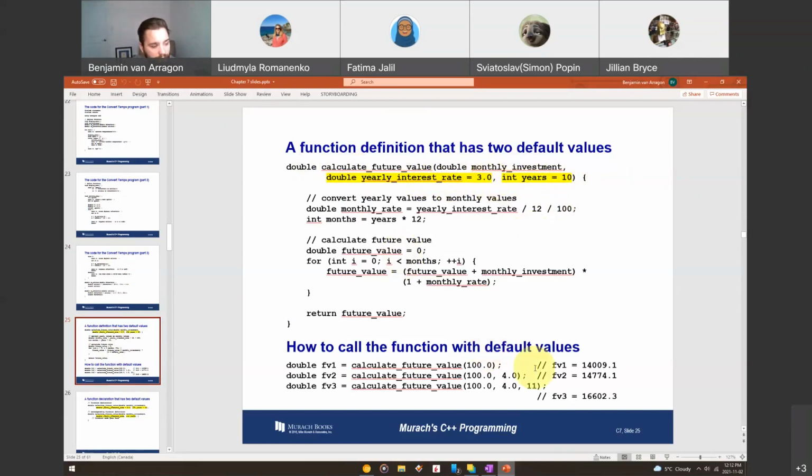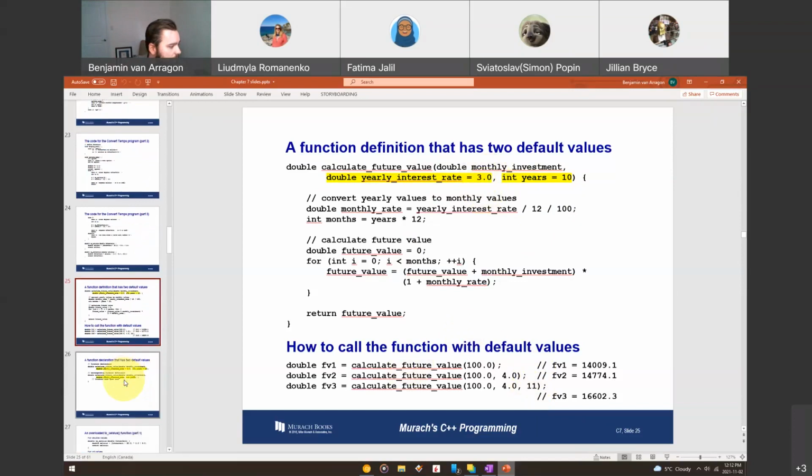If you want to call a function with default values, you can either call it and only pass 1 argument, 2 arguments, or 3 arguments. And if you pass all 3, then it will obviously replace those default values. But if you don't pass all 3, then it will just use whatever default value was set originally when the function was made. Cool.